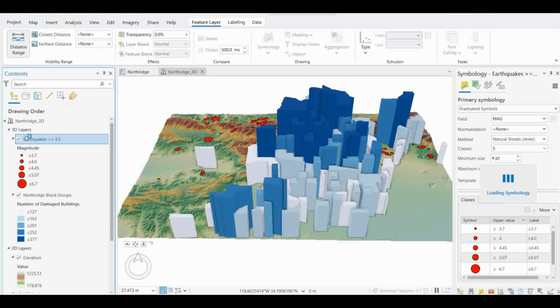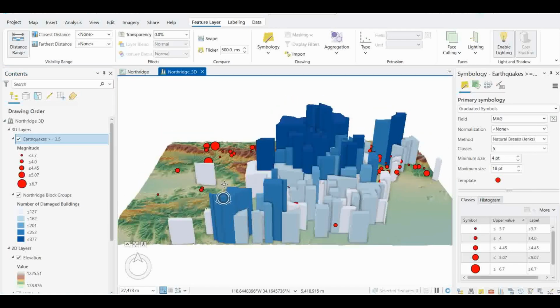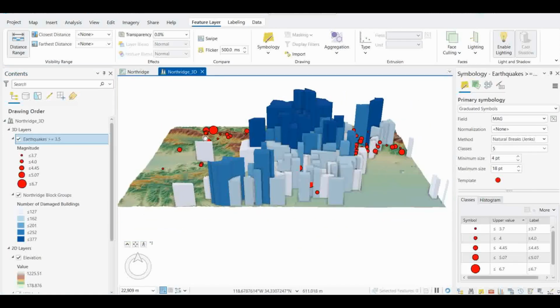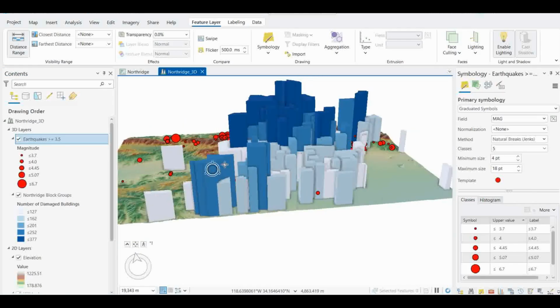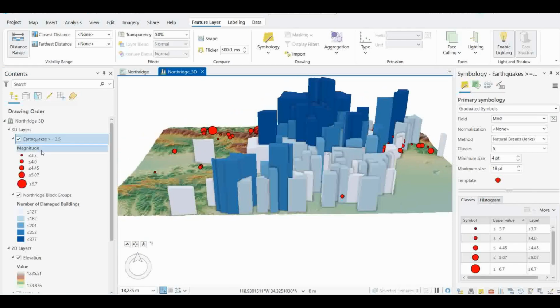Okay, in the 3D layer, you see now my point data looks like it is floating like this. Now how are we going to represent this? This is basically the source of earthquakes.